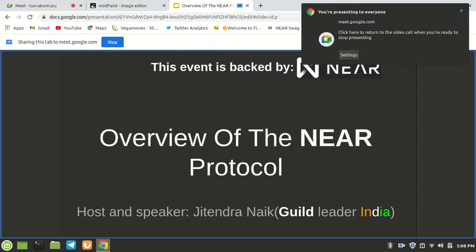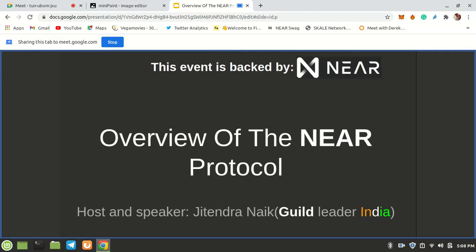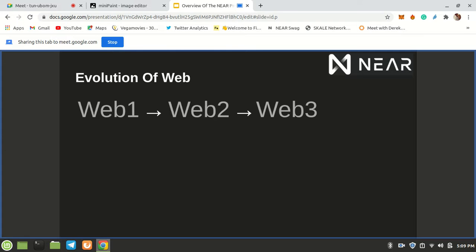Okay. Let's start with the introduction. This is the event where we will get an overview introduction about Near Protocol, and this event is hosted by speaker Jitendra Naik, who is a Near India Guild leader, and this event is totally backed by Near Protocol. So before I describe Near Protocol, let me clear some terms which you will need to understand Near Protocol. If you research the web, the web that we are currently using did not just appear, it came from an evolution. First we used web 1, then web 2, and right now we are heading toward web 3.